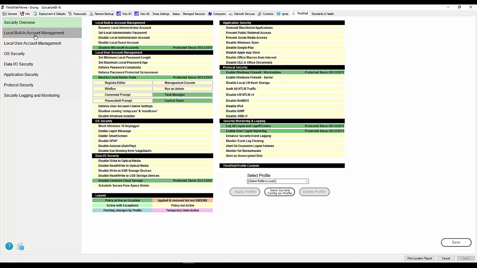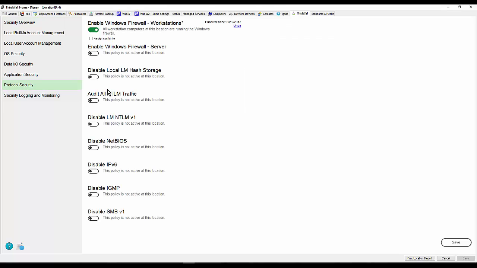Look at all of these different policies, read about them, be careful with some. A lot of them are really good, and we have a lot of guidance on our website, third-wall.com, where you can read about the different reasons you should apply them or should not apply them. But I'm going to point out something: virtually everything in this protocol security page you should be careful with. Firewalls, hash storage, NTLM-v1, NetBIOS, IPv6, IGMP, and SMBv1.